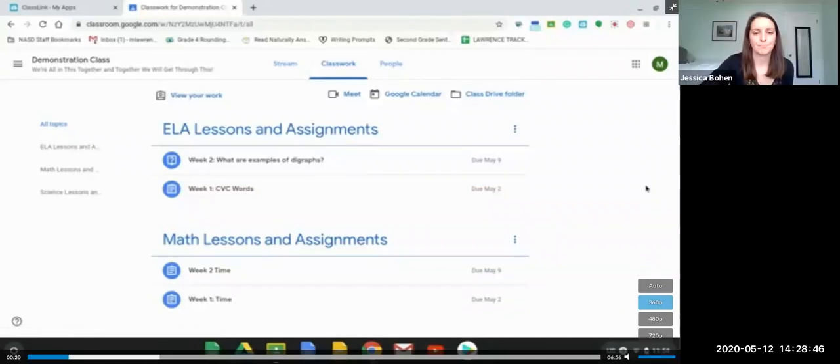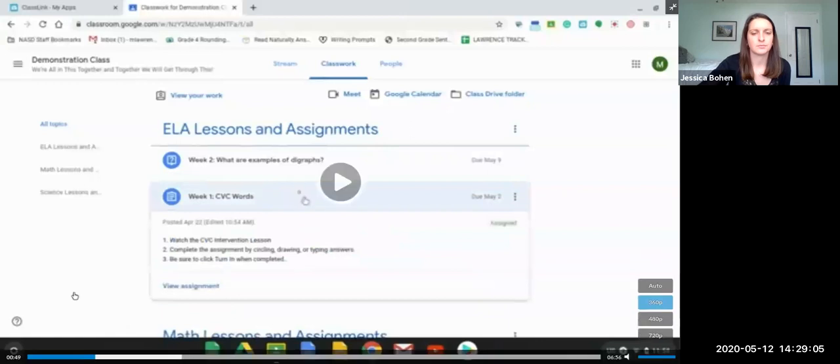We'll go over a few different types of assignments and how to complete each of them. So each classroom is organized in different ways. Some are organized by subject, some are organized by week. When you go to the assignment, the due dates are over here on the right.